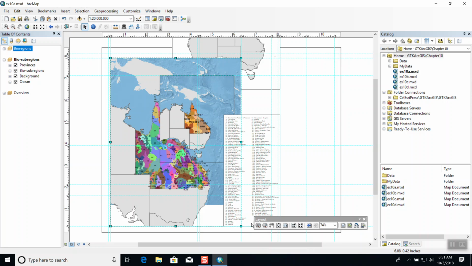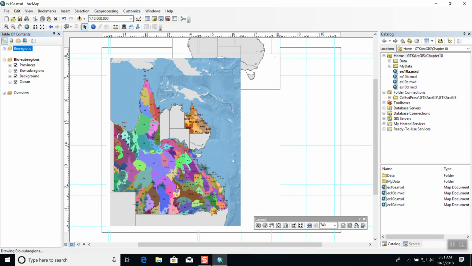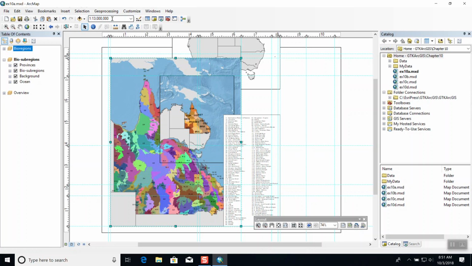On the standard toolbar in the map scale box, replace the existing scale with 1 in 13 million. The data frame, updated with an appropriate map scale, shows the entire bio subregions layer. I could see it before, but oh.